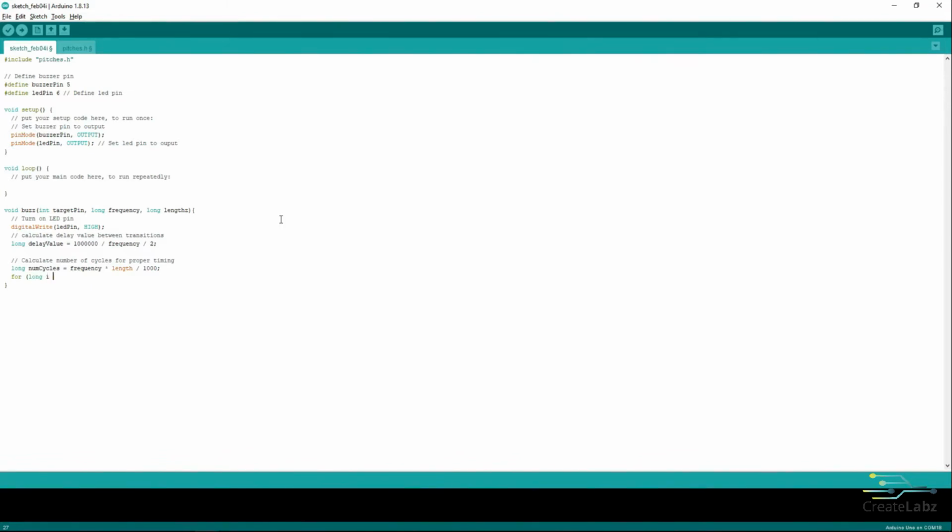Now let's play the tone within the calculated number of cycles. So this is presented using the for statement. Write the buzzer pin set to HIGH to push out the diaphragm to play the tone. We also create a delay within the calculated delay value. So that's delayMicroseconds, delayValue.